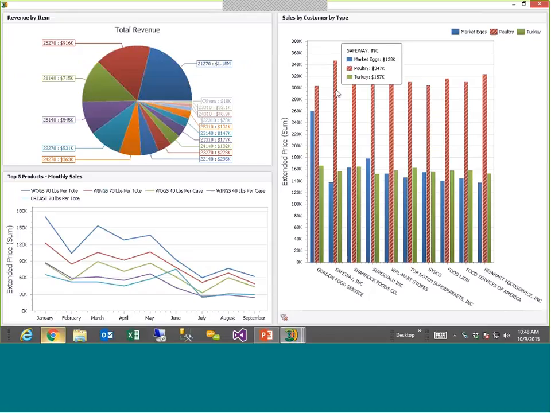So I can click on this customer here, and it narrows it down. Okay, well, this data over here, revenue by item. What is my biggest selling item to Safeway? Actually, I chose poultry items, sorry. There, so I can see my largest poultry item.